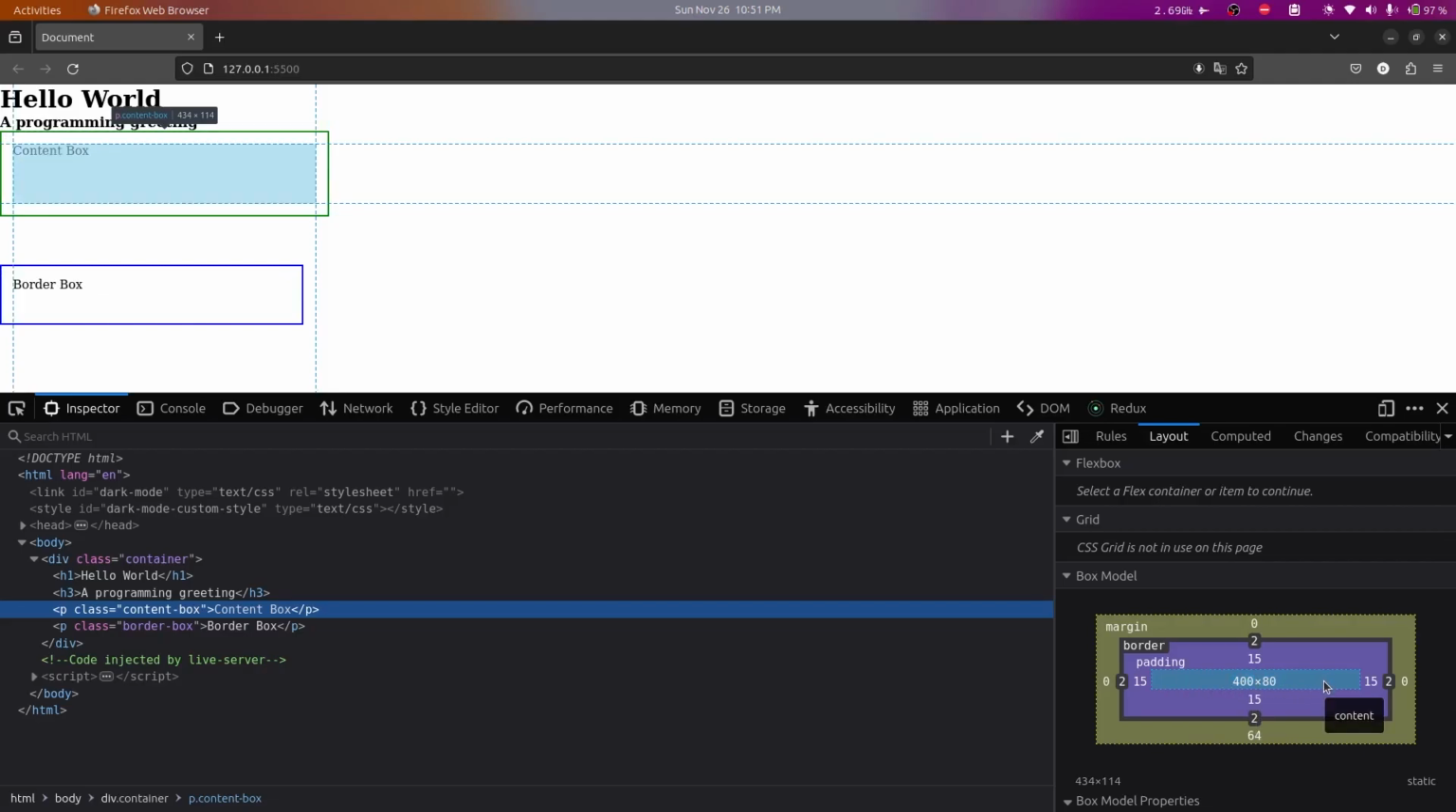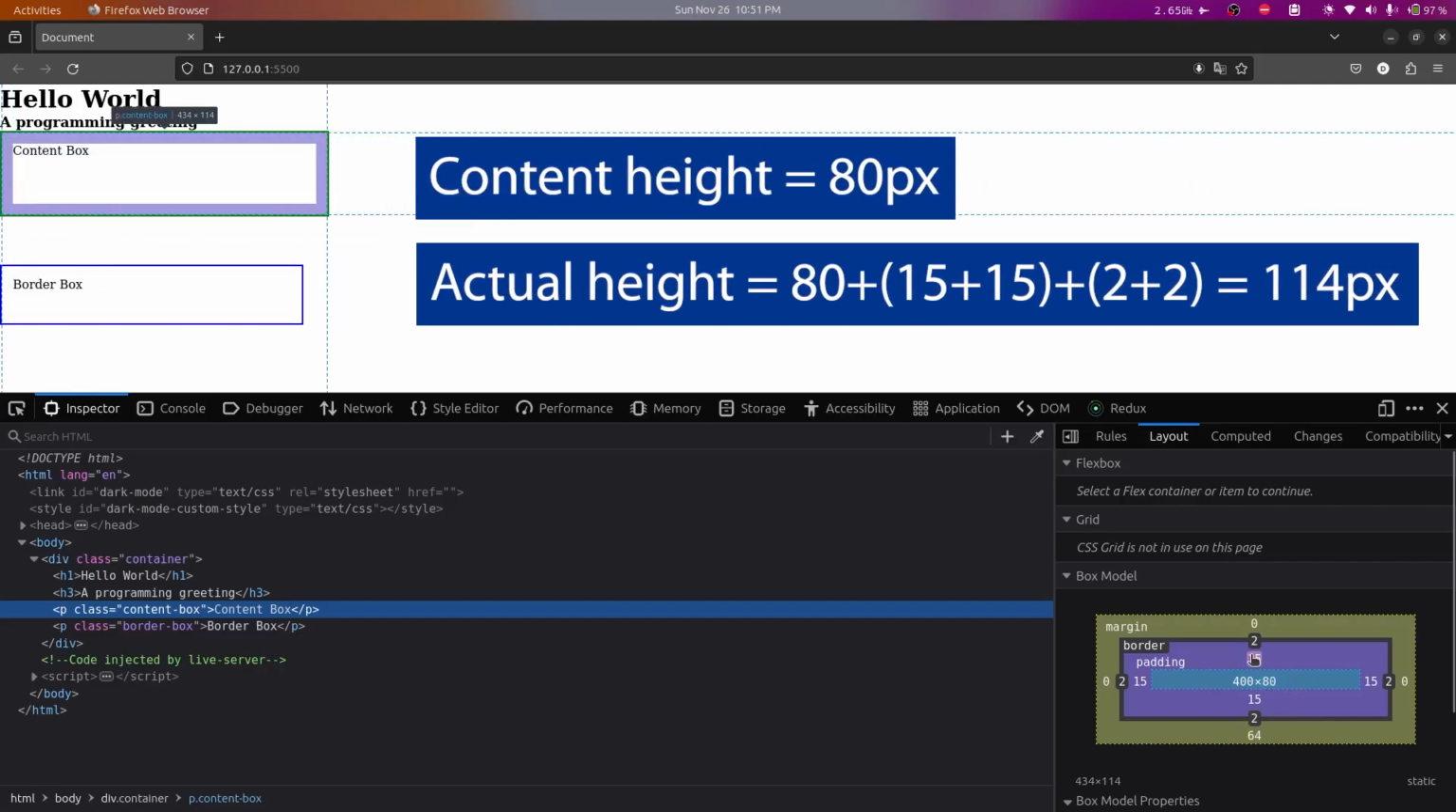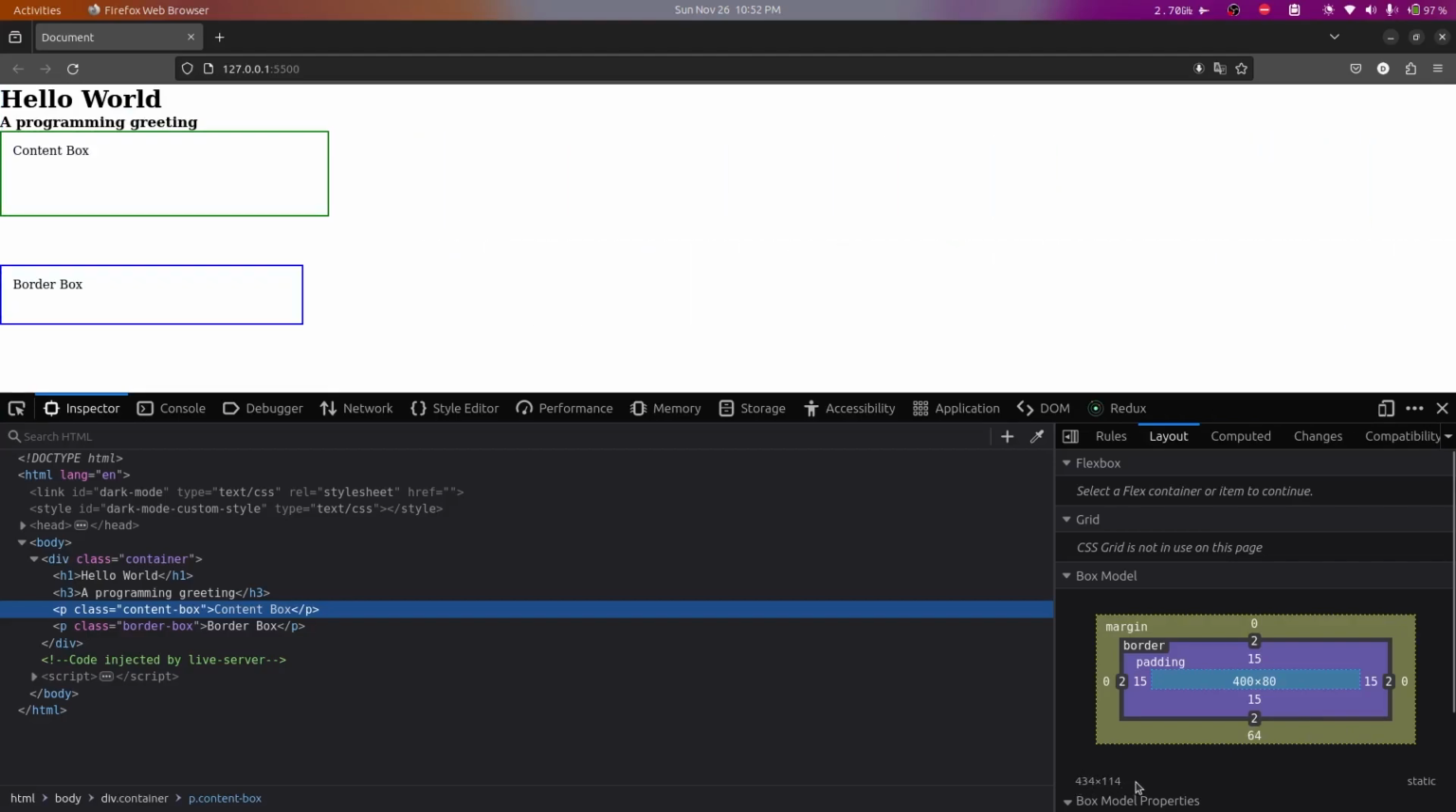So to get the actual width and height, you will need to add up these values. So for this one it is going to be 80 plus 15 plus 15, so that's 30, plus 2 plus 2, so that's about 114, which we can see here. Same with the width as well.